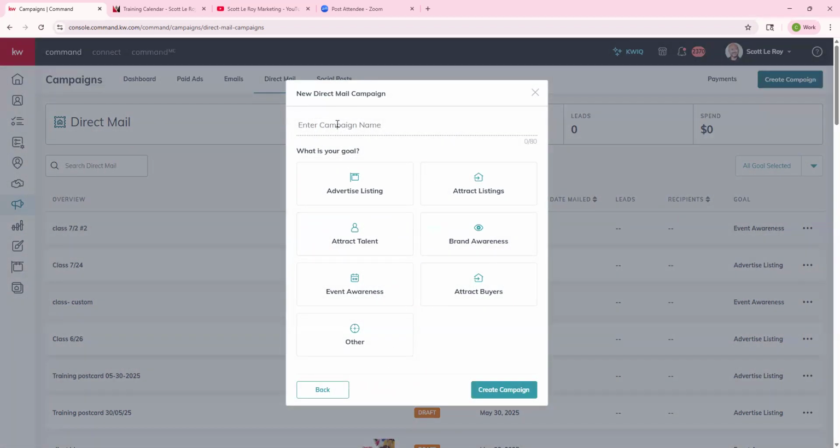And we're going to go ahead and type our name. So I'm just going to do this direct mailer class, keep it simple, so that we can identify that. And then you're going to select your goal. So you can advertise listings, attract talent. If you just want to do brand awareness and try to let people know you're in real estate. Event awareness, maybe you're sending this out to your database or your local neighborhood, and you have an event coming up, you can do that as well. You can also attract buyers, or maybe this is for just holiday or whatever, you can also select other.